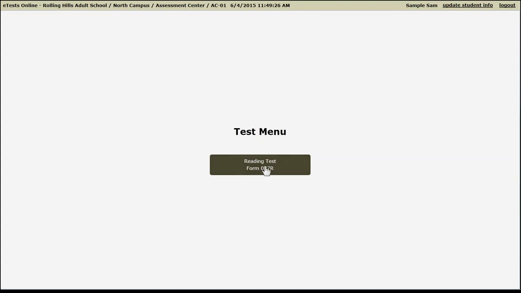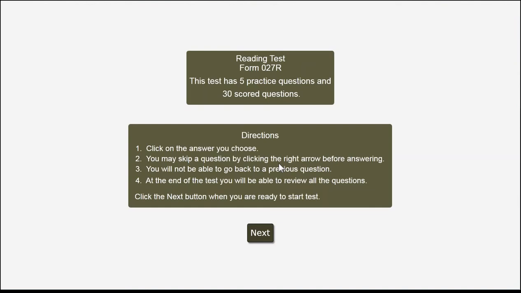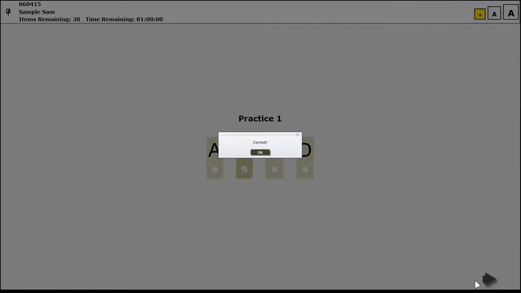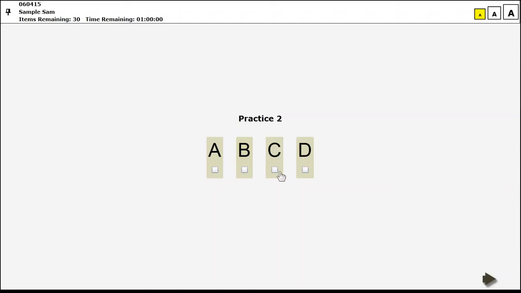At the test menu, click the Reading Test Form 27 button. The proctor may read these directions to the student as displayed on the screen. After going over the directions, the student or proctor clicks Next. Now the student proceeds with responding to the 5 practice items while the proctor observes to see if the student has some difficulty or little or no difficulty.